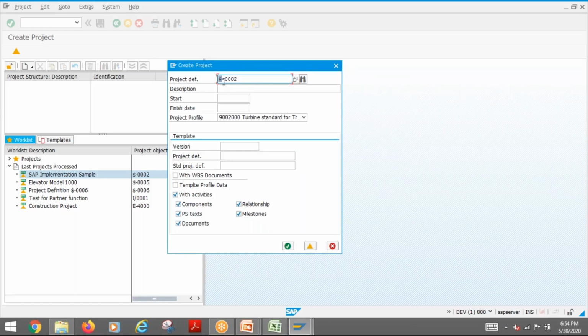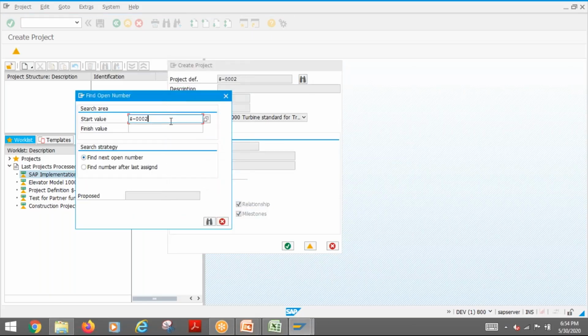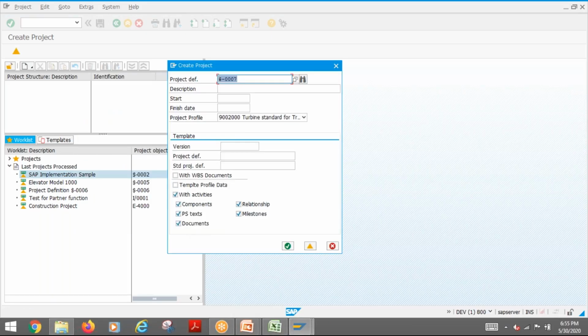So suppose I'm using the same $sign here. I can check what is the next open number available by clicking here. So I can put 1 here. This is the starting number which I know. And if I look into it, it will show what is available. So available is 7. So up to 6, something might be created here. So I choose that next available number. Then you can give a description here. If you don't give a description, it is automatically copied from the template.